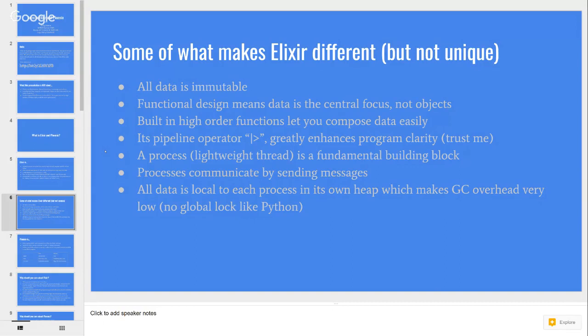And then the final thing is data is located in each process, which is really nice in that the GC, the garbage collector, is hyper-local, unlike Python, which has a global lock, a lock of the whole world. And most processes live really shortly, so the garbage collector, I don't garbage collect, I just forget about it. So it's very fast.